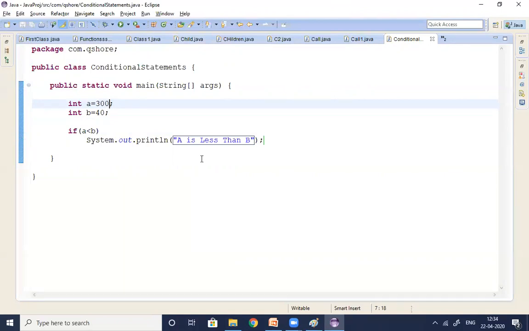So why are we using the if condition? We are using this statement to check the condition, and we will get the output only when the condition is true. If the condition is false, we won't get any output. This is about the if condition.